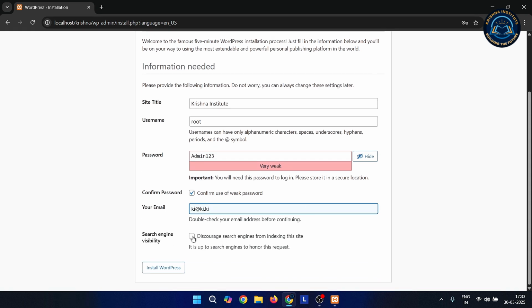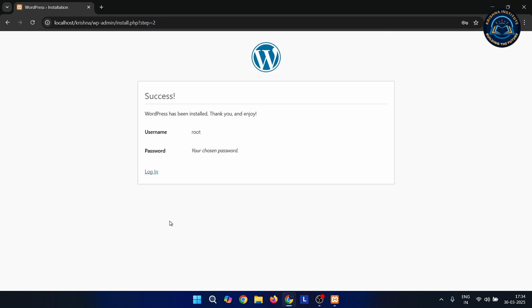Then, if you want to disable the visibility of your website for the search engines, you can click on this. Otherwise you can leave it also. That's not an issue because currently we are working on the localhost, so it is not going to be live for the search engines. So if you want to take it, you can do that. Otherwise you can leave it also. And after that you need to click on install WordPress. After clicking on install WordPress, it will start the process of installation, and now you can see here that WordPress has been installed. Thank you and enjoy.